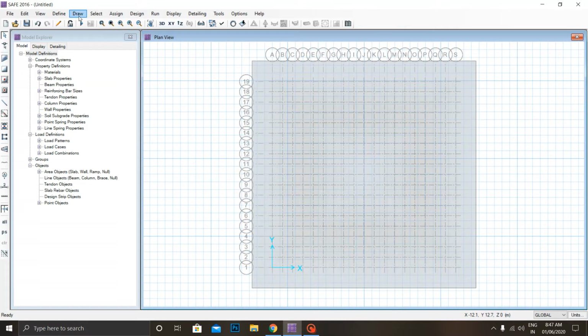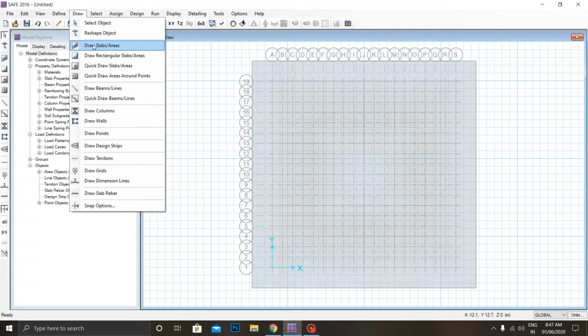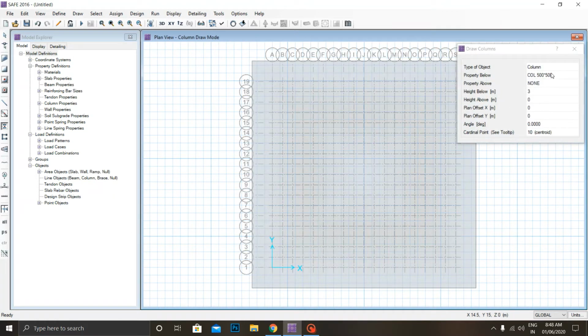Now go to draw menu and we'll be drawing the columns. Draw column property below as none and property above as 500, height below as 0 and height above as 2. Then place your first column here and grids will guide us to place the columns.